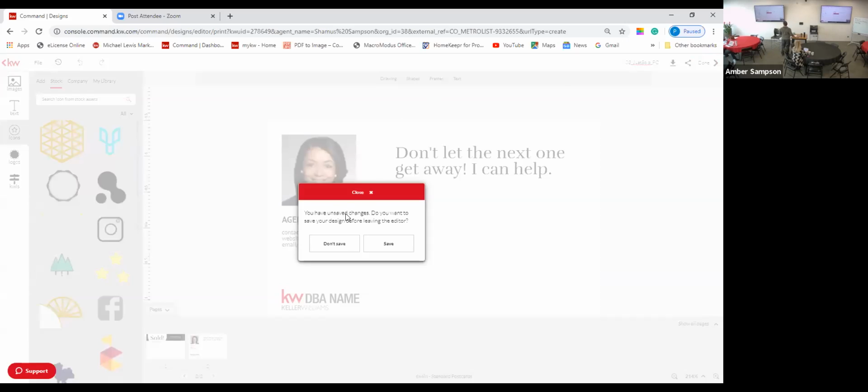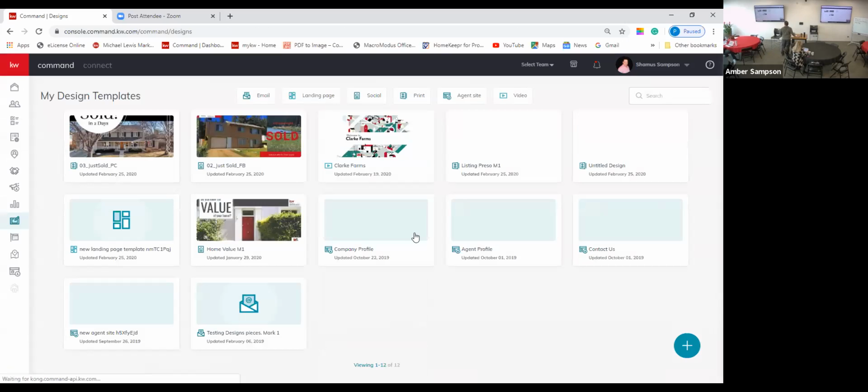It's going to ask you to save changes. Do you want to save your design? Yeah, let's go ahead and save it. And you'll now see that it's up here as well. Any questions so far? Comments, concerns?